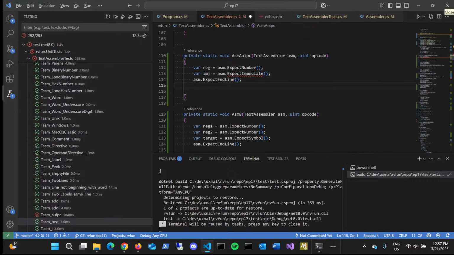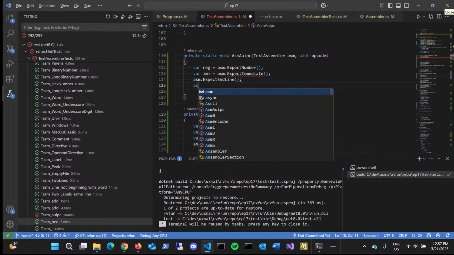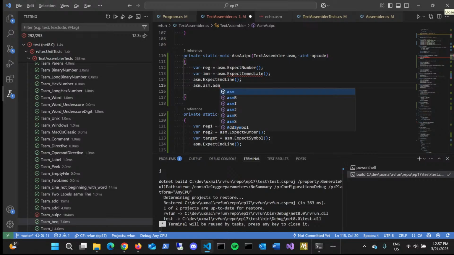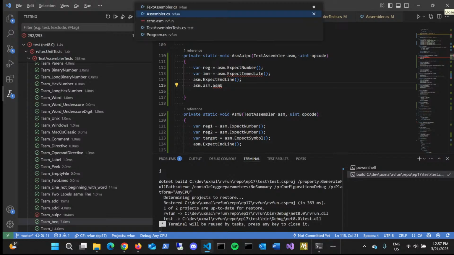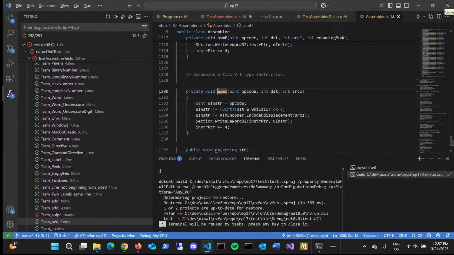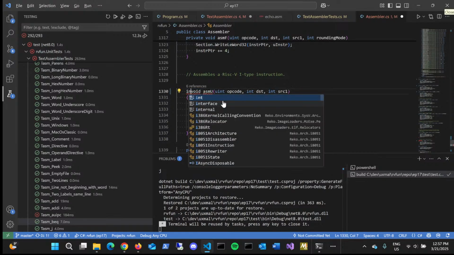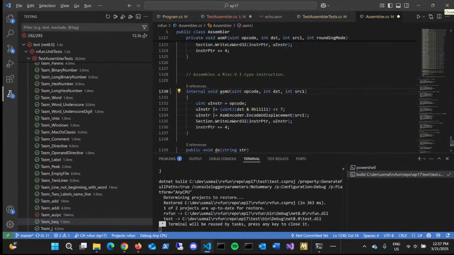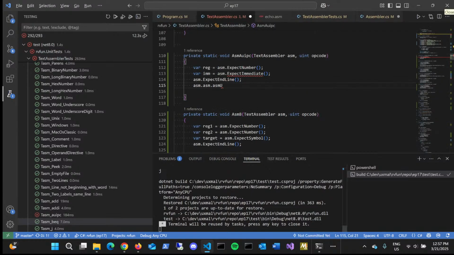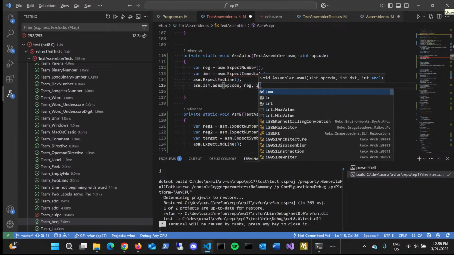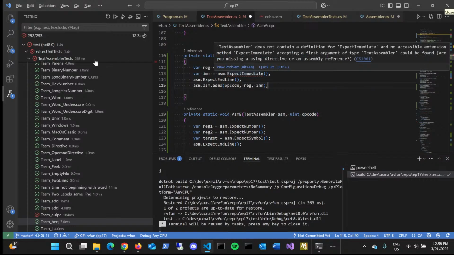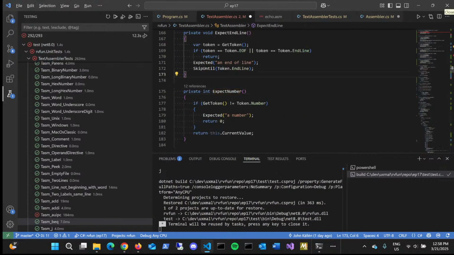So having done that, we can now assemble the actual instruction. So we say asm.u, I think it was. Let's go back and check. It is. And we need to make that internal as well. Oops. And we need to fix the comment. This is asmu. We pass in the opcode. And then we have the register and the immediate value. So now we need to implement expect immediate, and it's going to be written over here.